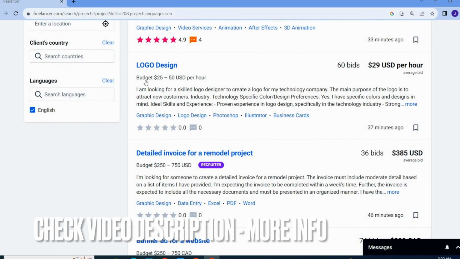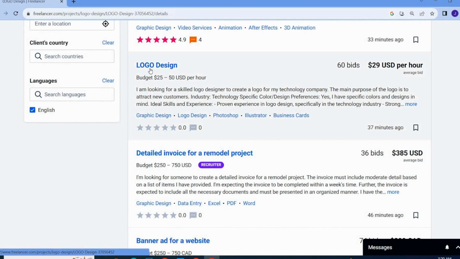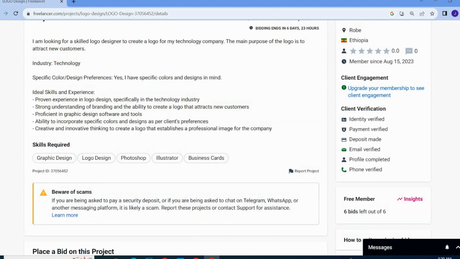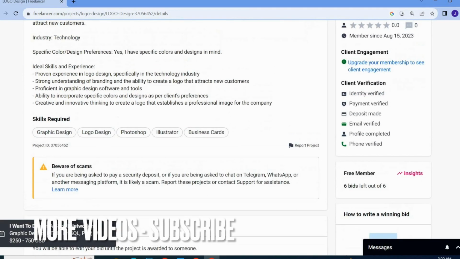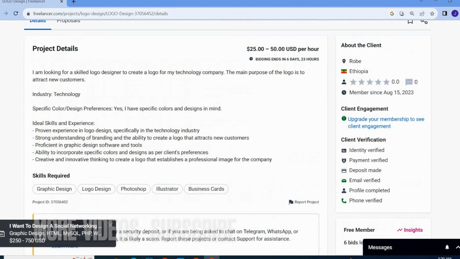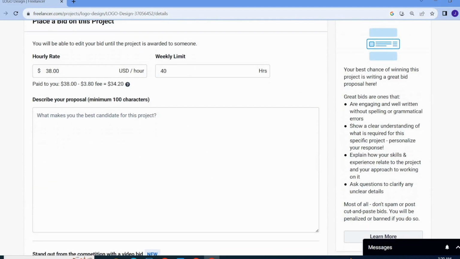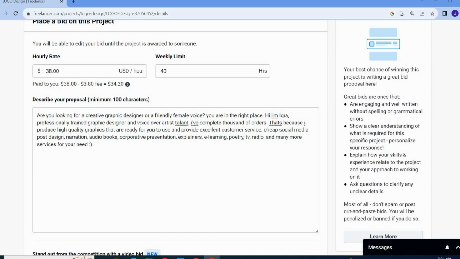If we go with this logo design project, because we are working here as a graphic designer, then we can go with this. Just read carefully all the details of this project. If you are interested in this project, then you can bid on it. Here you have to define your hourly rate and your weekly limit, and then you have to write a description over here. Once you're done with your description, you have to scroll down.